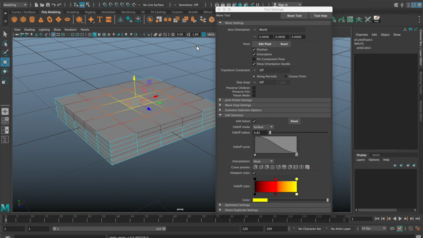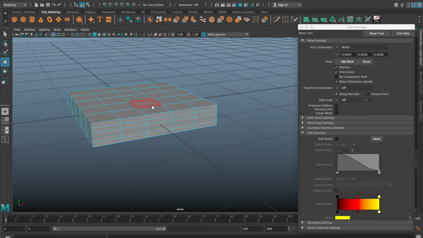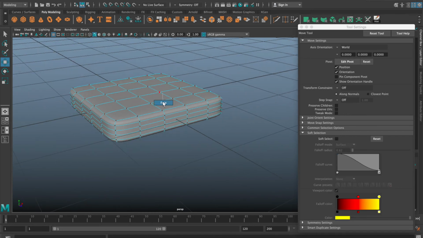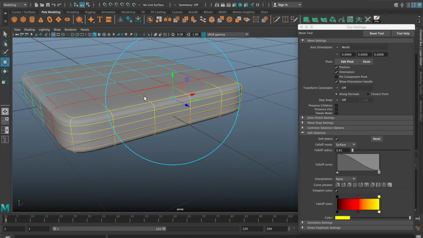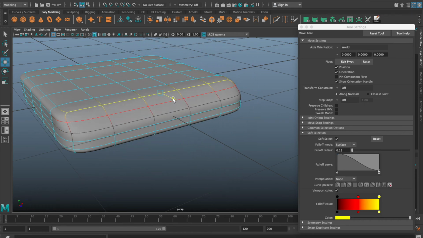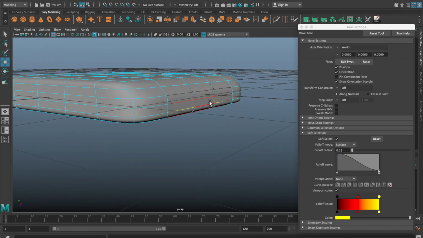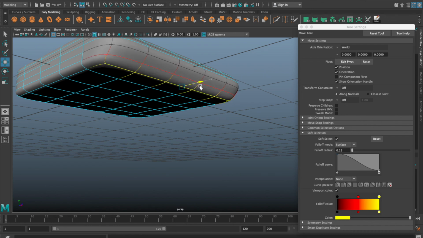This is a very helpful tool when you're trying to make something look less blocky or brick-like. It'd be very helpful for the couch cushions. You can take some of the edges, turn soft selection on, and you can just round out the edges much easier. It'll look a little bit more natural than trying to do it one vertex at a time, or one edge at a time.